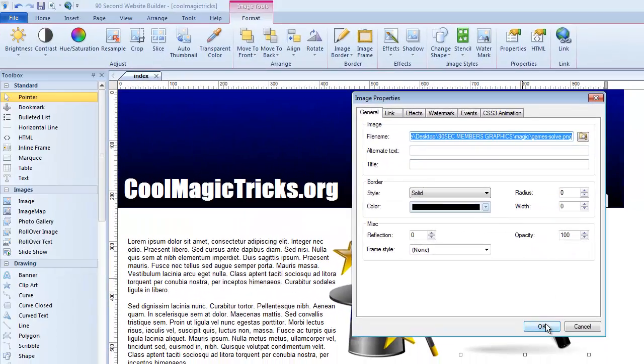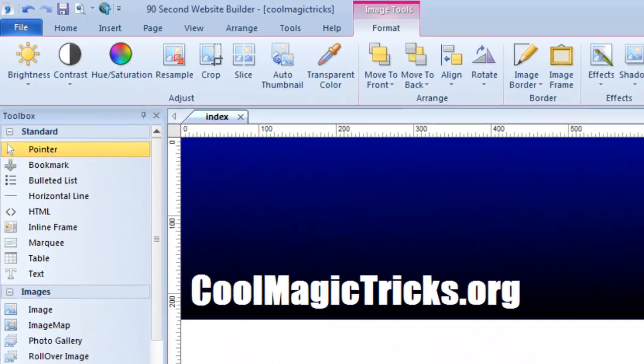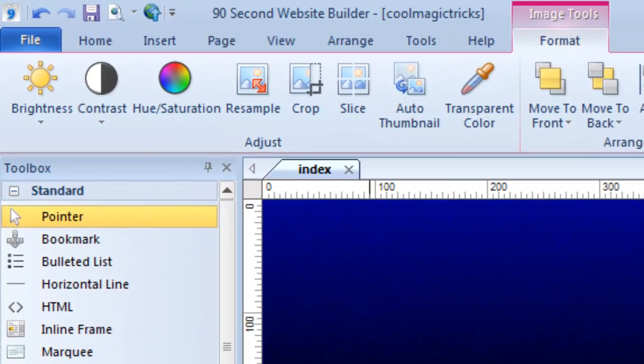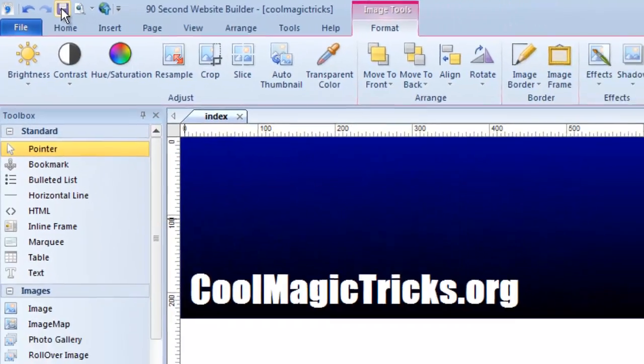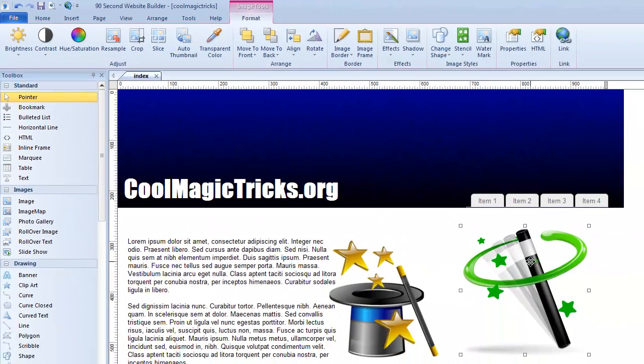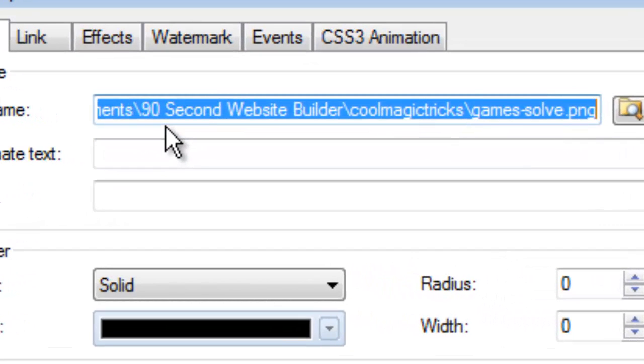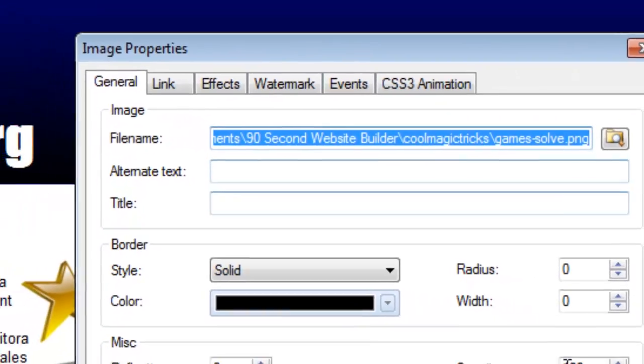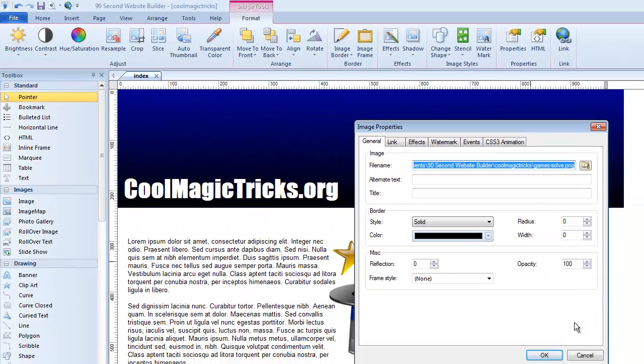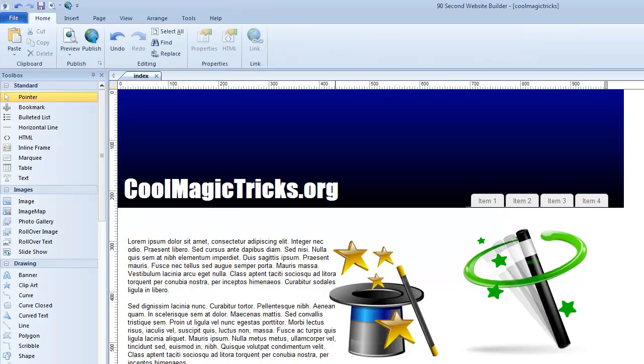So let me close this by saying, okay, I'm gonna go save my project. It's very important that you save your work often. So I'm clicking the save button. Now I'm gonna go back and look at the path. So I know that 90 Second Website Builder has now saved a copy of this image inside the 90 Second Website Builder directory, where, of course, there's a folder called Cool Magic Tricks, the name of my project, and now this image.